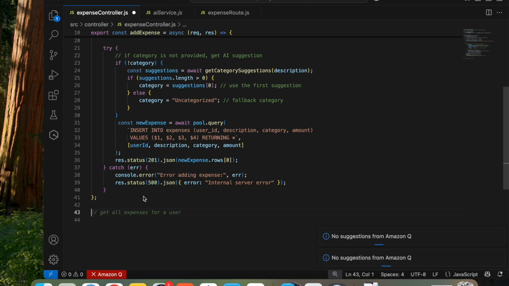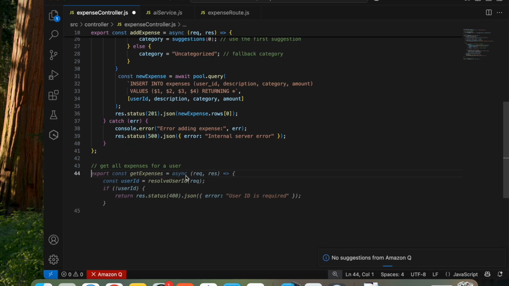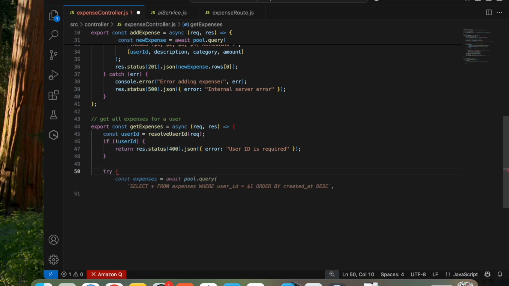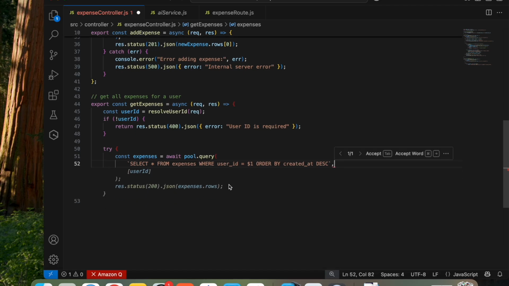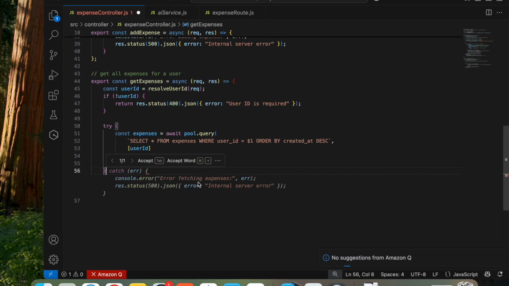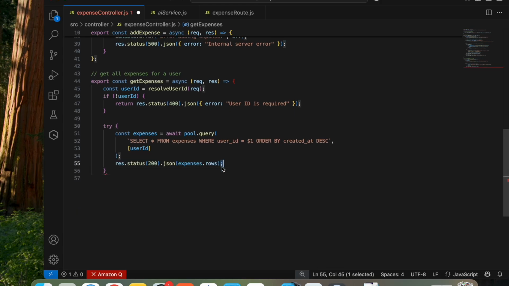Now that's it. Now we are going to get the expense list. Get all the expenses for the user. Here, get expense. Same user id, user id is required. Try expense, we are selecting where user id equal to, the user id, and order by created at in descending order. That is correct. After that we are simply giving the response, and the catch.